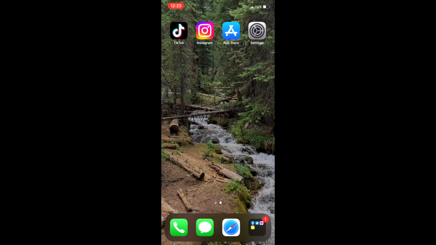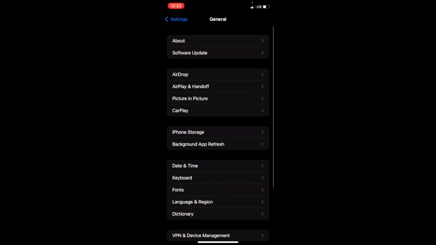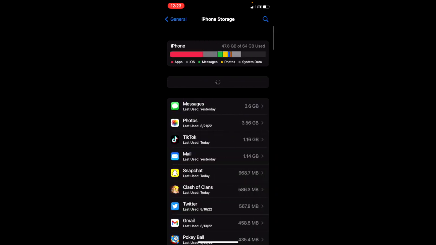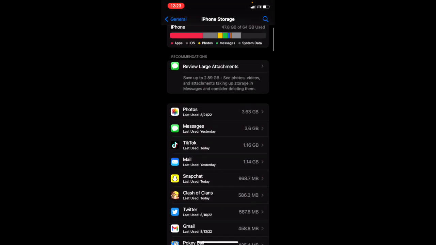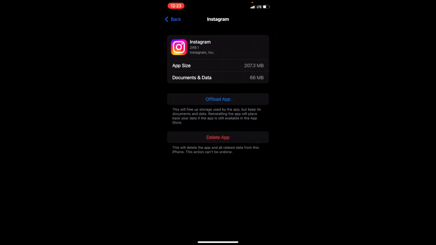to go to the settings on your iPhone, scroll down, click General, click iPhone Storage, and then you can either scroll down or you can search Instagram. Once you're here, you want to click Offload App. All this does, it will free up storage used by the app, but keep its documents and data. Reinstalling the app will place back your data if the app is still available in the App Store. So you just want to click that and then reinstall it.